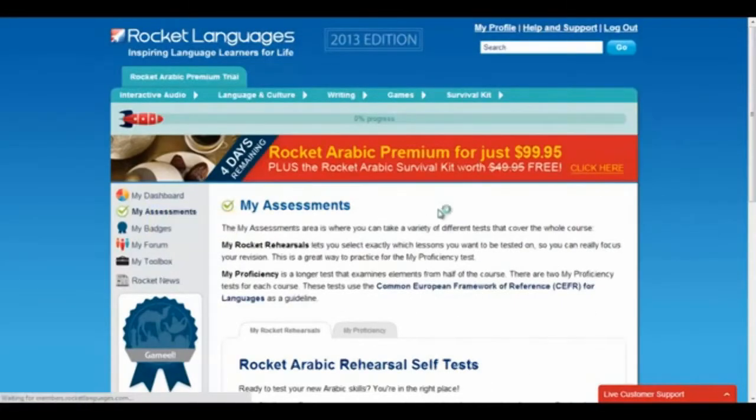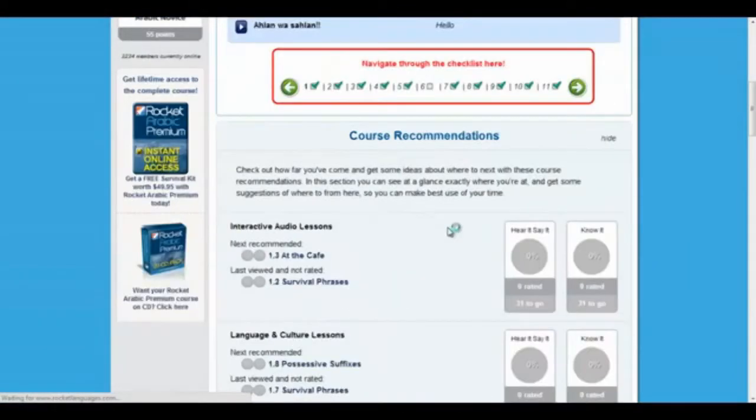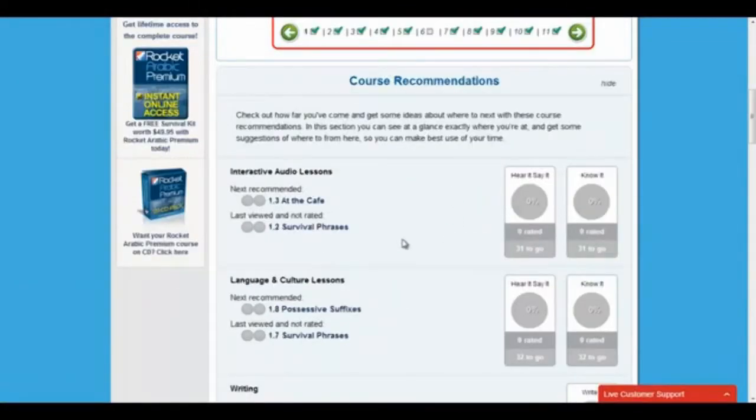And on the top here, you see my dashboard. This is when you log into the program, you come to this screen. So here, for example, are interactive audio lessons. The last viewed that I did was 1.2 survival phrases. The next recommended is 1.3 at the cafe. Same with language and culture. I was in 1.7 survival phrases. The next is possessive suffixes.